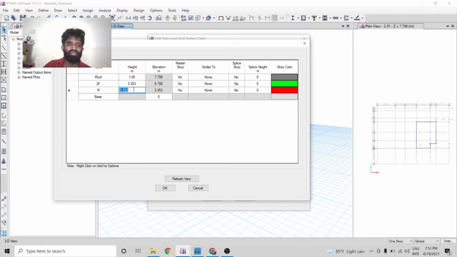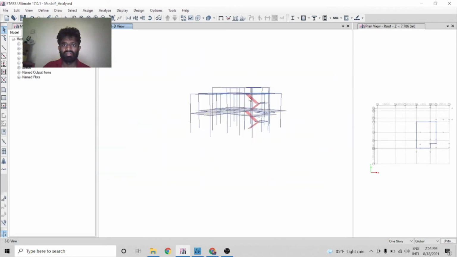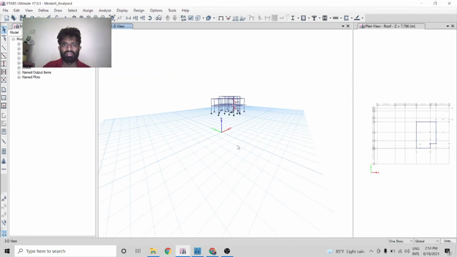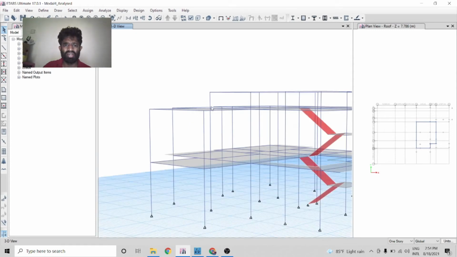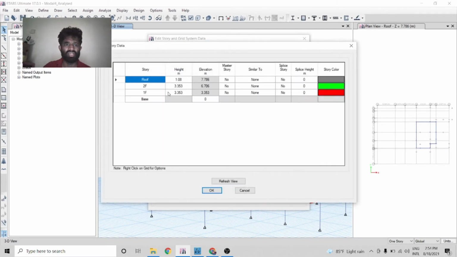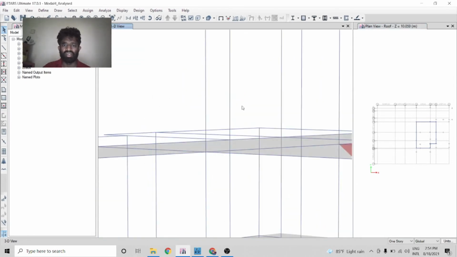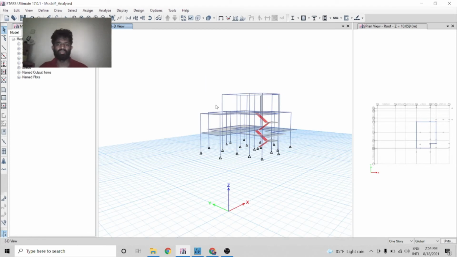Here we have given 3.353. Here also 3.353. Here also we will produce 3.353. Now you have the completed model, but it doesn't show the height difference. Let's check it again in Modify Grids, Modify Show Story Data. Here this has to be adjusted. This is 3.353. Okay, it is adjusted. Now it's okay. Now the roof beams are there in the picture.